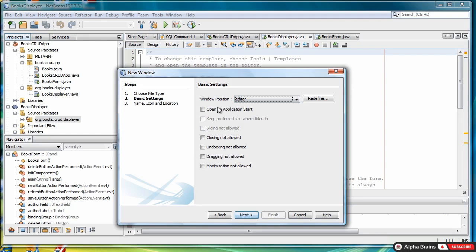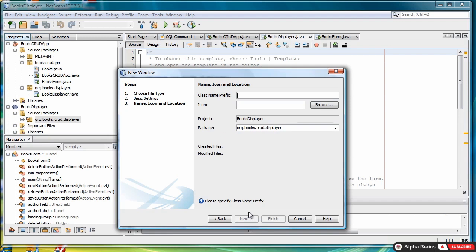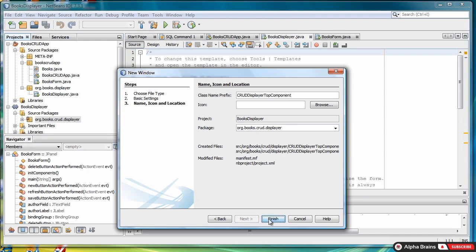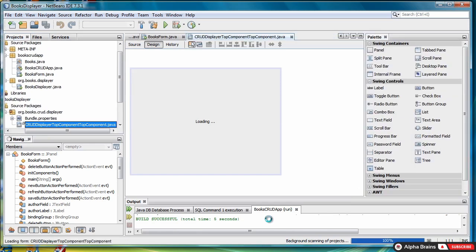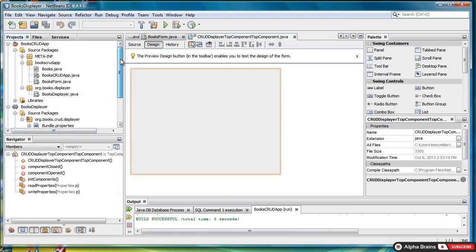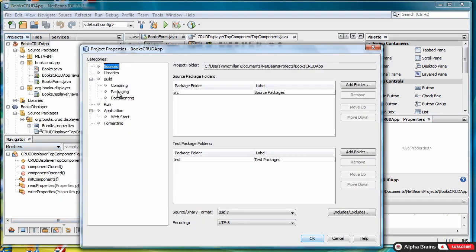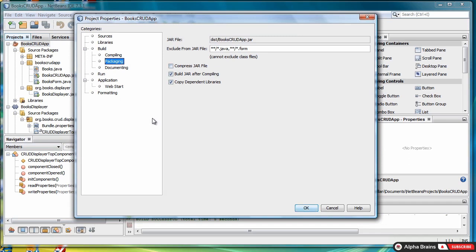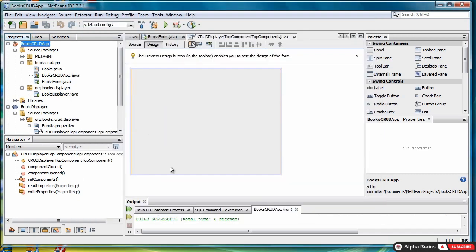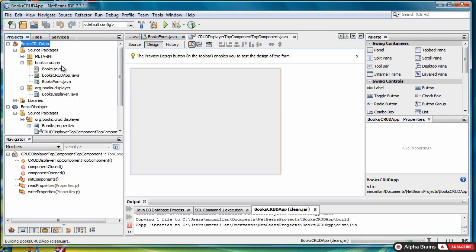Editor for window position and open on application start. Select Next. The class name prefix will be CRUDDisplayer, and it creates the top component. Then select Finish. When that's finished, go back to the original app, right click, select Properties, go to Packaging, and make sure that the Copy Dependent Libraries box is selected. We're going to need that as we build the app. It is, so we'll select OK. Go ahead and clean and build the app.